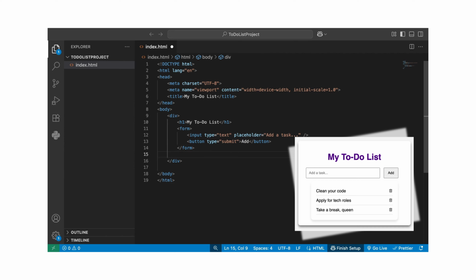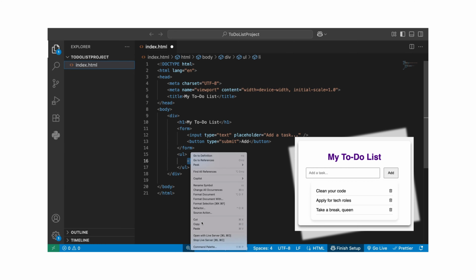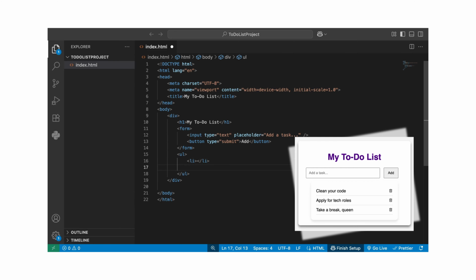Okay, next up we have our list of tasks, and as you can see, they are not numbered. So we'll create an unordered list. And inside that list, we'll create 3 list items, just like what you see in the screenshot. So UL is an unordered list, and LI is short for list item. So the first list item will be clean your code, because nobody likes spaghetti code. The second is apply for tech roles, because we got to get that moolah, baby. And then the third one is take a break, because everyone needs one at some point.